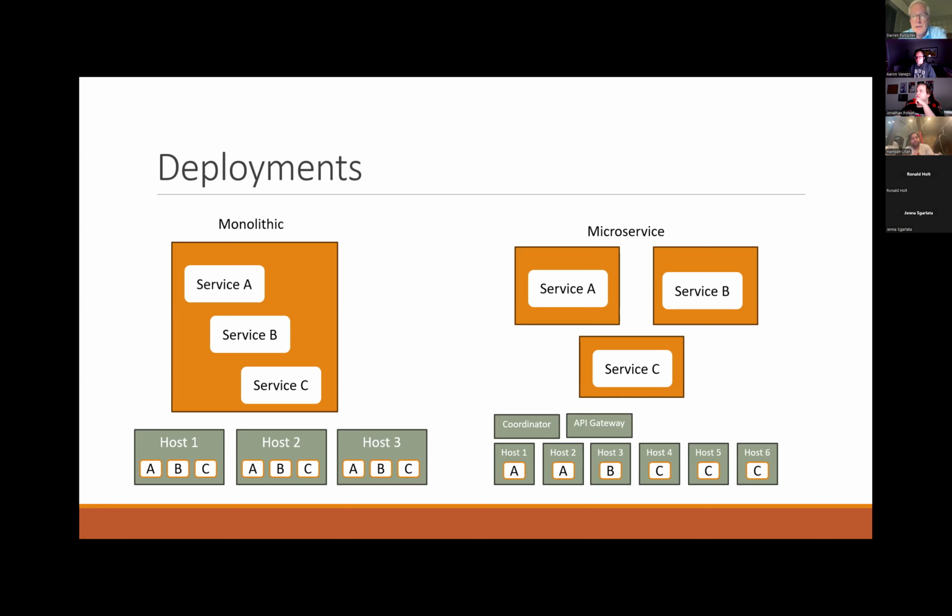If I'm doing rolling upgrades or things like that, I can keep the customers of my application happy and running, and they don't even know I've been upgrading the back end. So that's much easier with microservices than monolithic. Yeah, absolutely. I think I'd rather have the microservice.